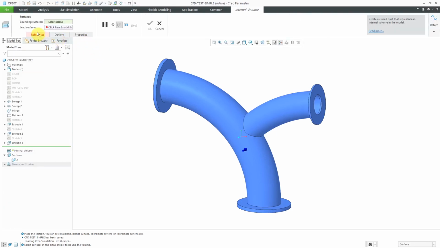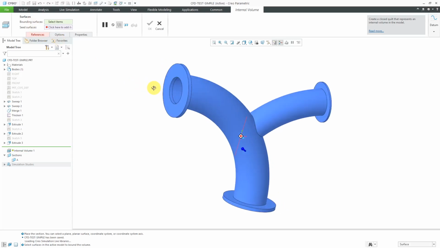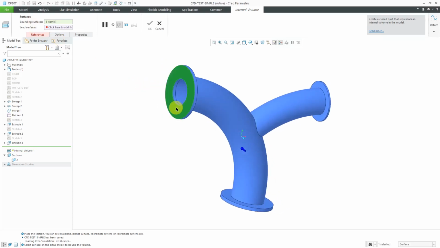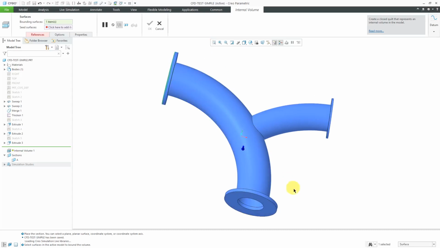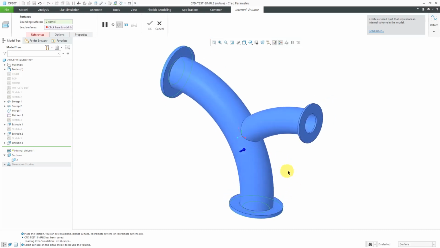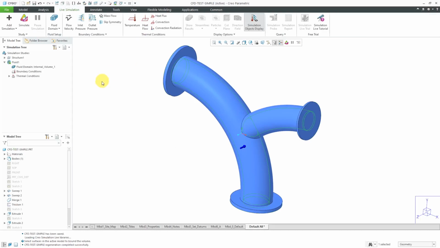Now I've got the dashboard. I need to specify my bounding surfaces and a seed surface, so I will select this surface of the flange. Let me rotate and hold down the control key and pick that surface, and hold down the control key and pick the third surface. I didn't even have to pick a seed surface. It automatically selected one for me, and there you can see a preview of the internal volume that's being created. Let's hit the check mark to complete out of there.